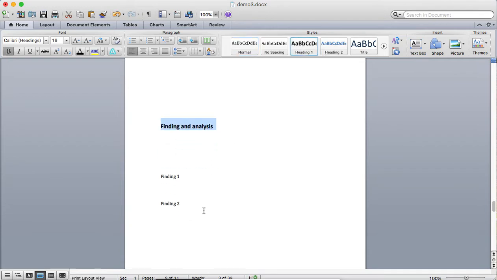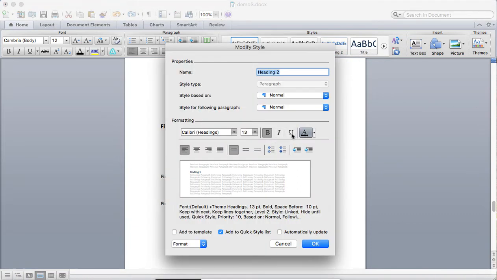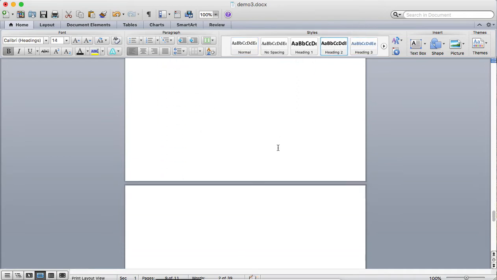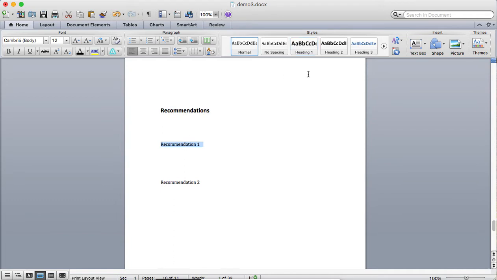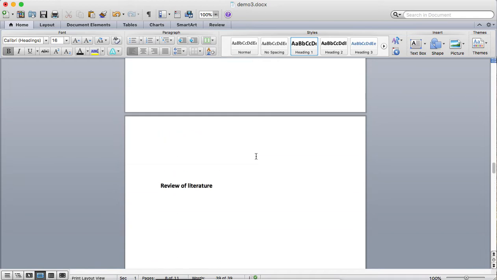In your finding and analysis, there can be subheadings. Now I can go for heading 2. For that I can also modify the setting. I want it in a black color and the font I want it to be 14. I click on OK. So go for finding 1 as heading 2, finding 2 again as heading 2. Recommendation, the major heading, that is the heading 1. Subheadings in the recommendation will be heading 2, and then references again my heading 1. So now I defined which are the points that are going to be a part of your table of content.